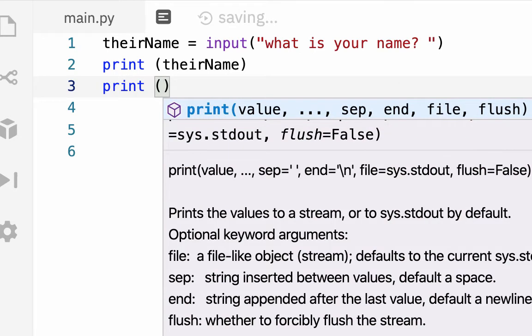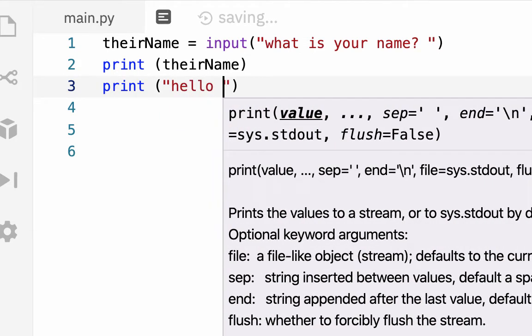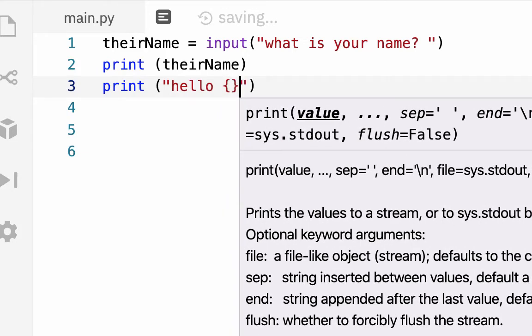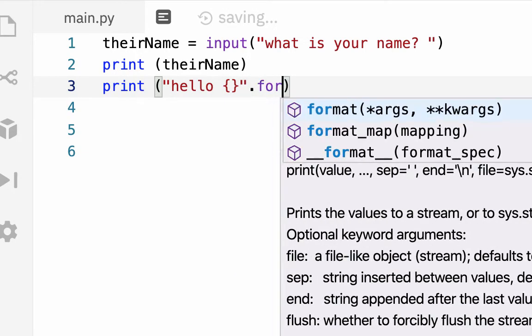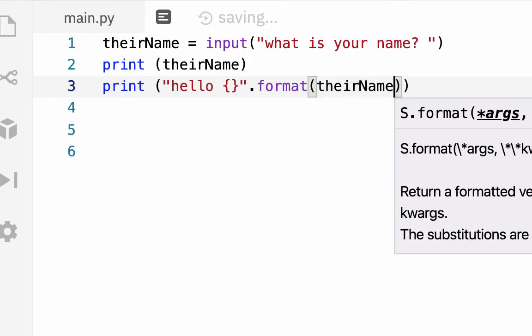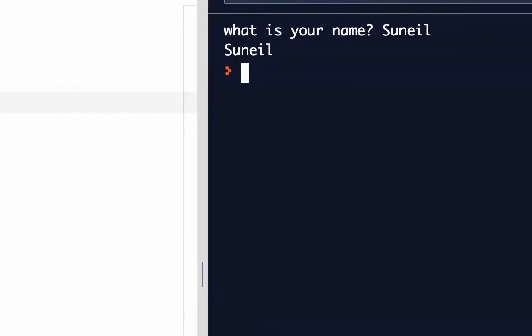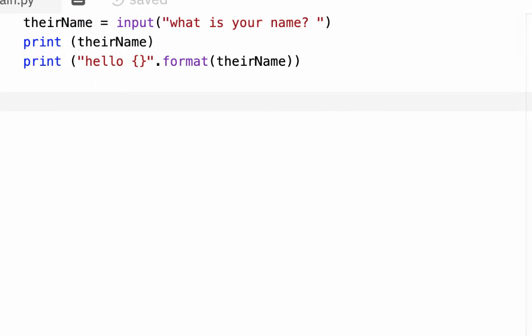Let's try and put that in a sentence. Print, speech marks, hello, and then I'm going to put in curly brackets, opening, closing curly bracket, dot format, open brackets, their_name. So when I run this, what is your name? Sunil. Hello, Sunil.